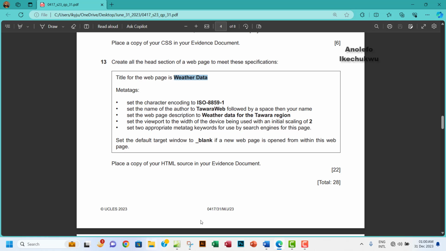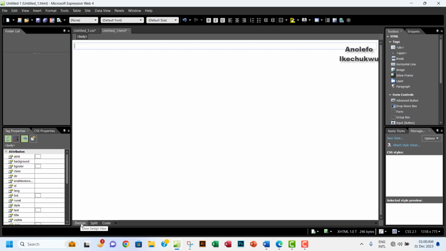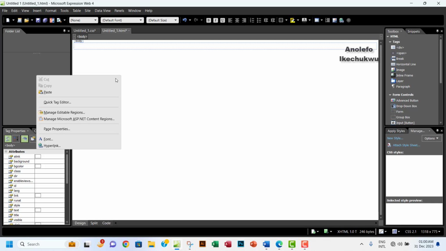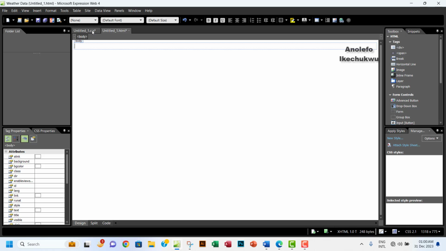Weather data. So what I'm going to do here is simply go to design view. I want to right click on my page and then go to page properties. The title here is untitled, so we're interested in making it, I should be able to paste, yeah, weather data there. So I'm going to just okay that.